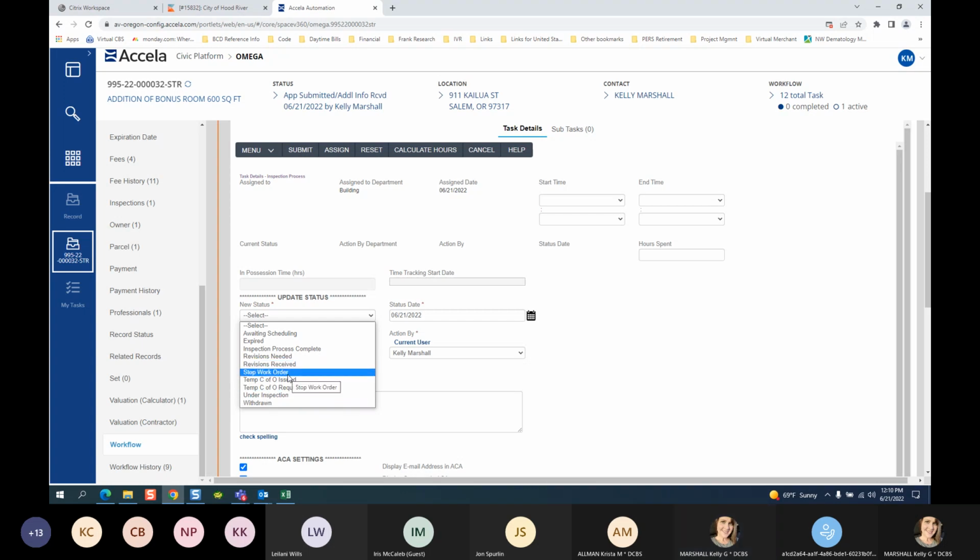Stop work. Inspector gets out into the field and starts doing inspections, and they're building a third story on the house that was never approved or whatever. So you put a stop work order. You can use stop work here in the inspection process.